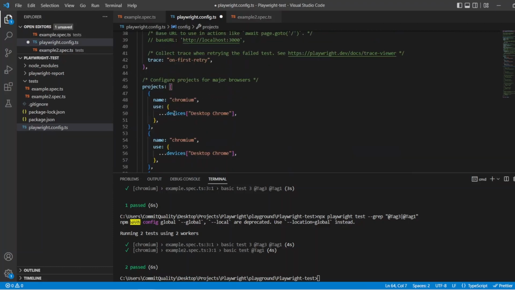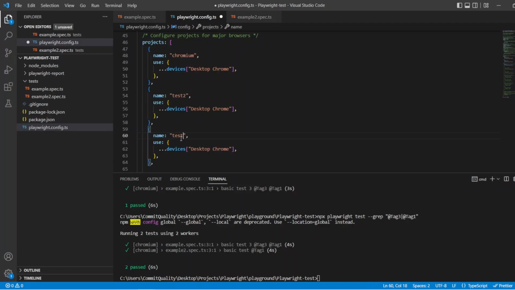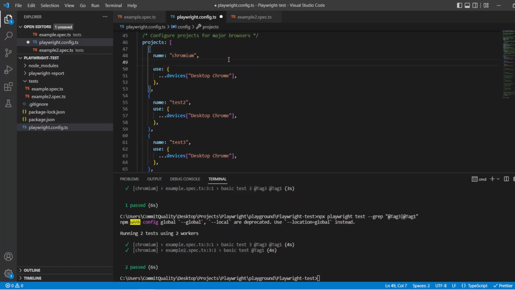So we'll have 3 configurations. We'll have one named as Chromium. We'll rename this one to be, should we just say test 2, and then we'll have this one to be test 3. And what we can say inside here is what tags we want to execute as part of the project. So I'm going to say here grep, and actually we'll make this a regular expression, and we'll say at tag 1 or at tag 2, just an example.